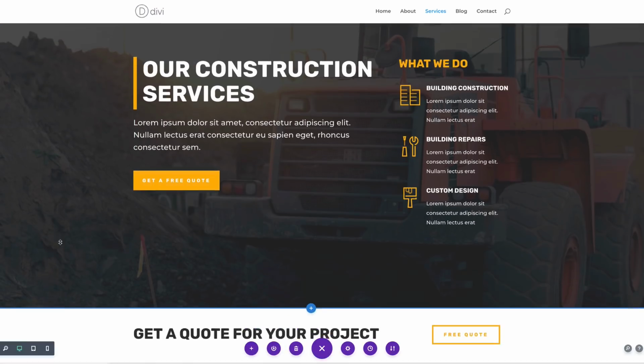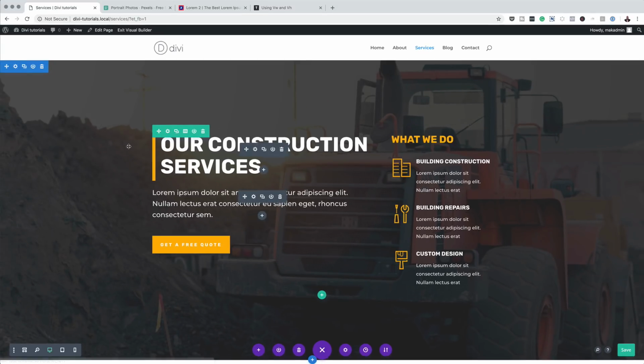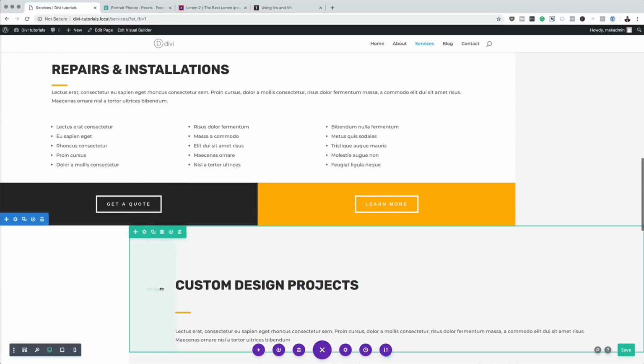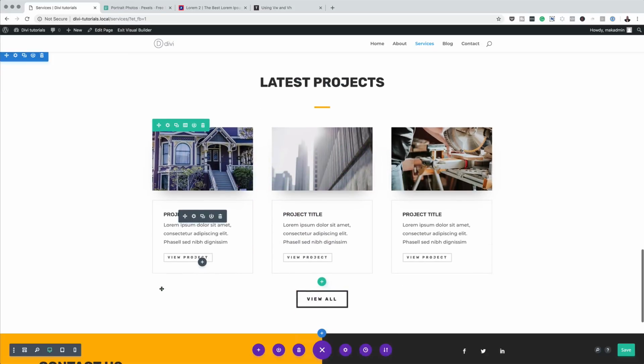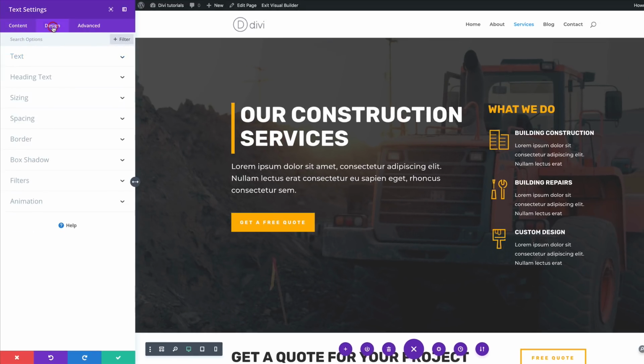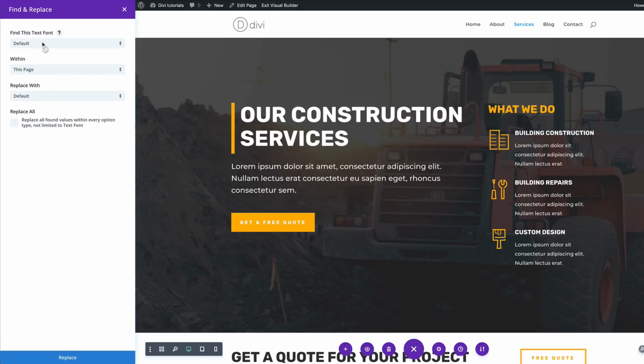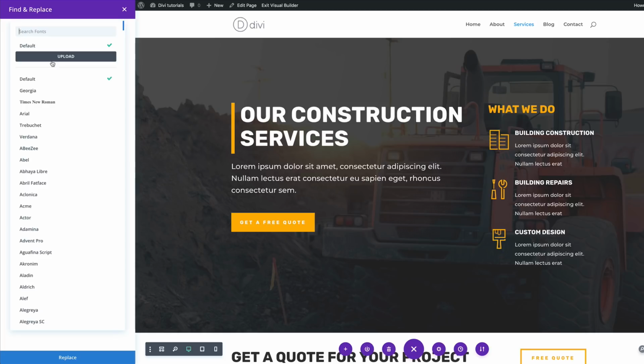Right. So we have a lot of work to do here. We need to go in and change all these colors and also the text. So the first thing I'm going to do is I'm going to find and replace all this text so that I have the exact matching text for my project. So what I'm going to do is I'm going to go into one of these text modules, click on design, text, and then over here, I'm going to right click and click on find and replace. So I'm going to click on find this text font default within this page and replace it with Montserrat.